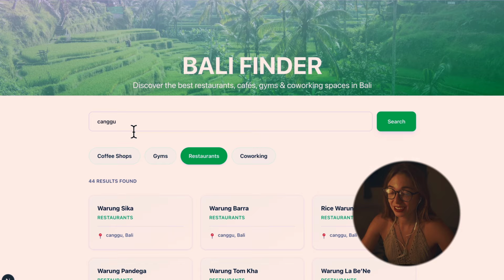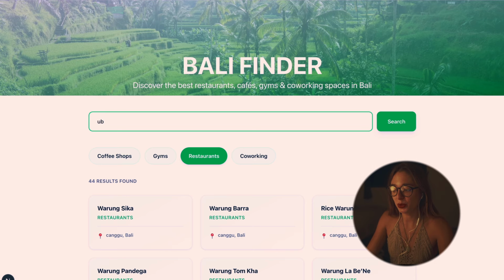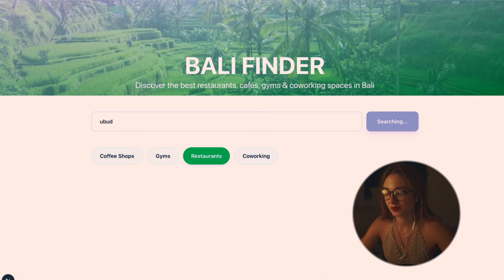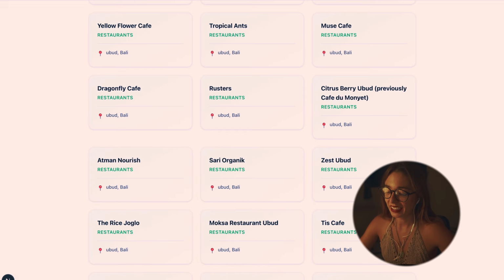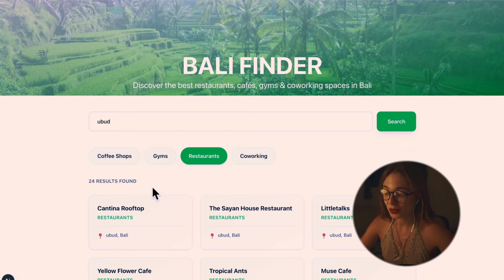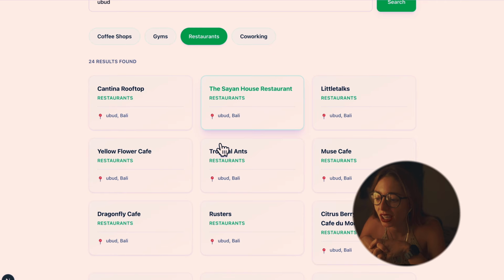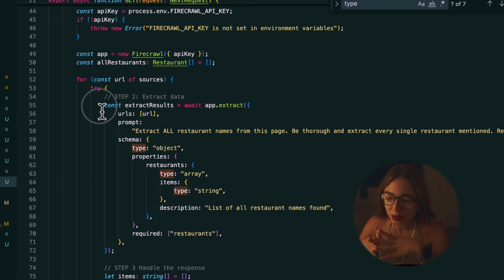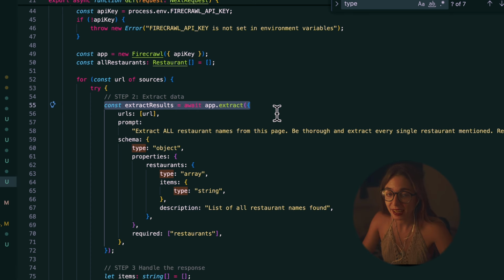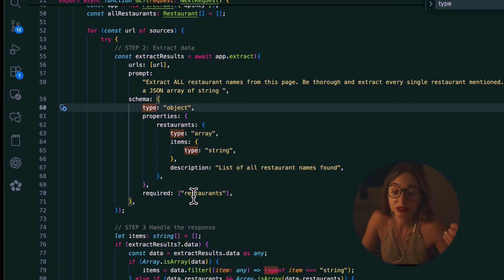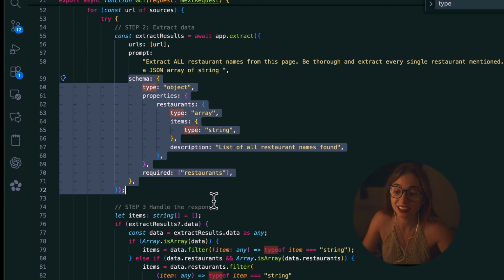And now let's just try another one. Let's just say Ubud. And here we have new results only for Ubud. As you can see, Extract is a game changer because it uses AI. The LLMs understand what restaurants are and find them intelligently.